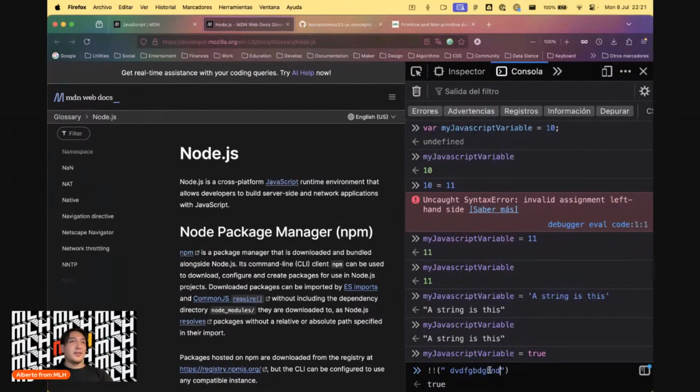Every string, and numbers, except for zero, are truthy values. So one minus one, two minus two, every number except for zero are truthy values. Zero is false. Undefined is a false value.